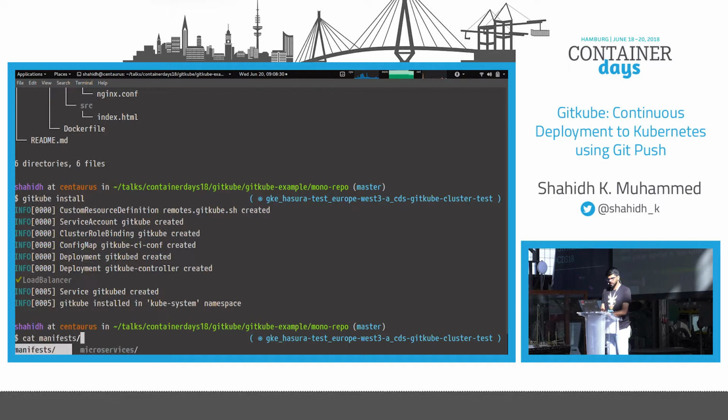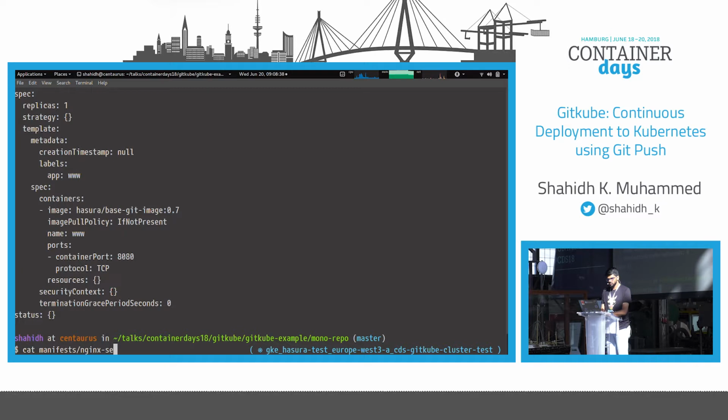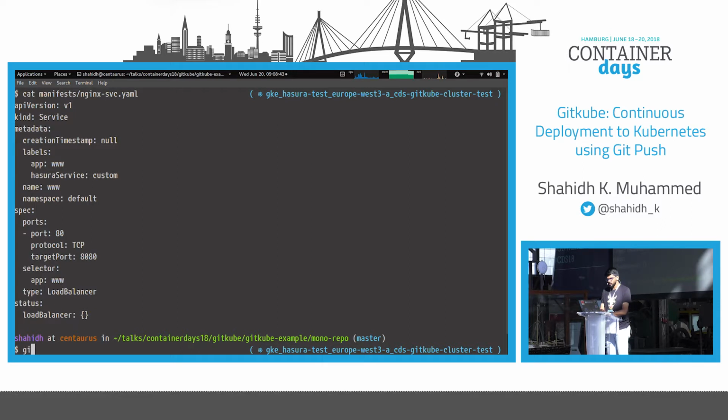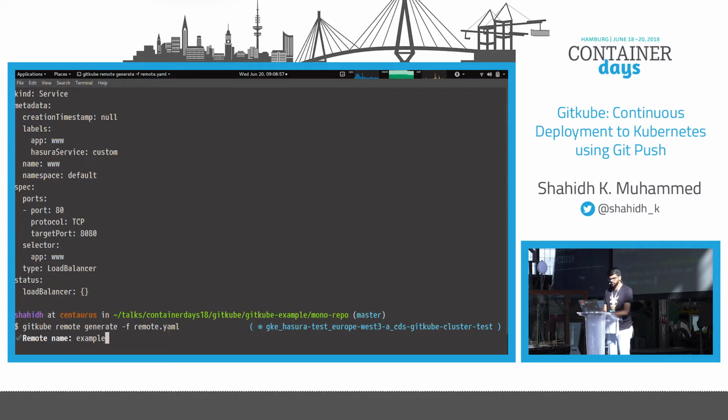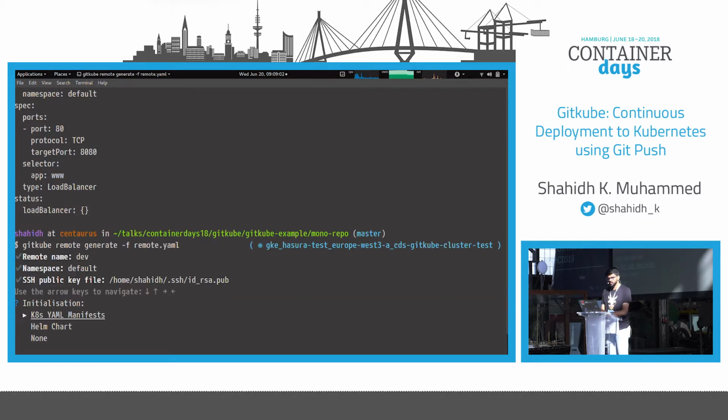You can see that manifests has an Nginx deployment, which is a Kubernetes deployment, and then there is an Nginx service, which is a Kubernetes service. So what I do is I create something called a Gitkube remote. This is a Kubernetes CRD, and this is just an easy way of creating it. I'm going to call it dev in the namespace default. It's going to take my SSH key, and I'm going to say use the k8s manifests from the manifests directory.